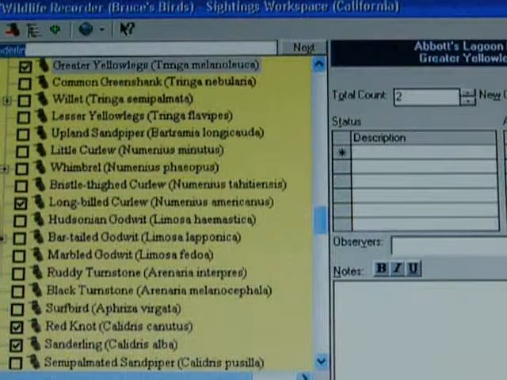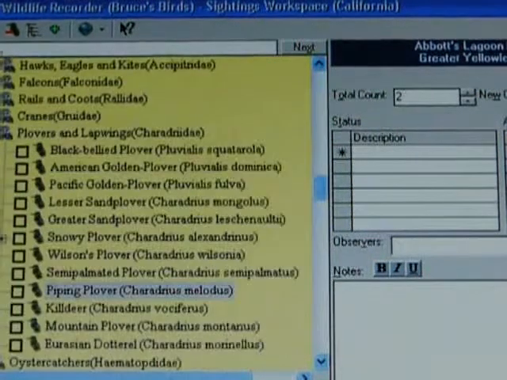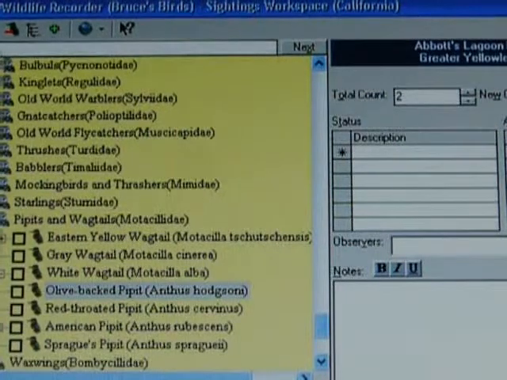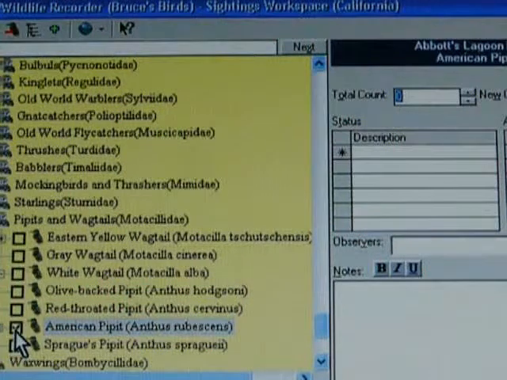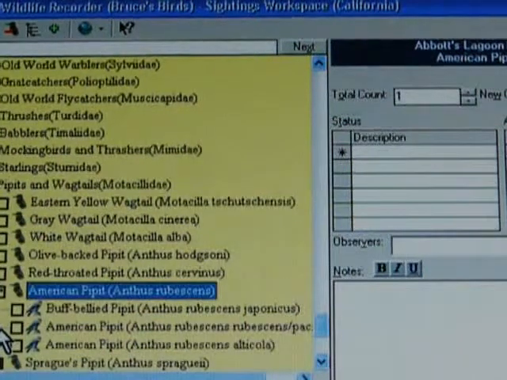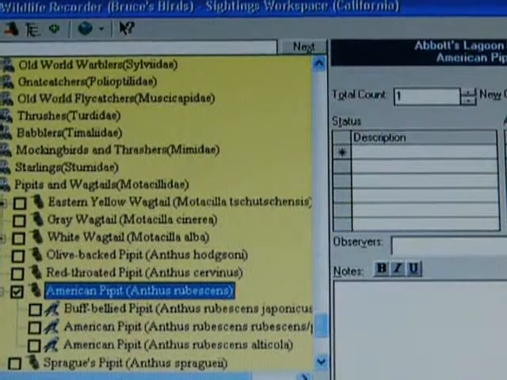I can also enter information like pipit, and here's the whole list of pipits that have occurred in California. I'm going to say there was 1 Sprague's pipit, sorry, 1 American pipit, and add it in. As you can see, there's more than 1 type of pipit. There's the Japonicus subspecies, if I wanted to say that, but I'm not. Okay, it's kind of a catch-as-catch-can thing.